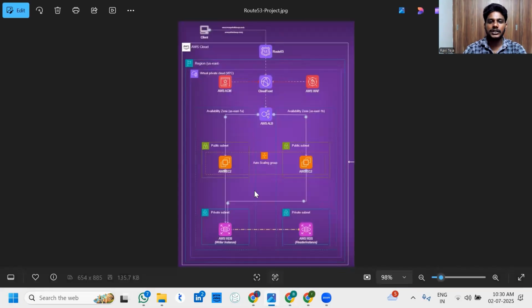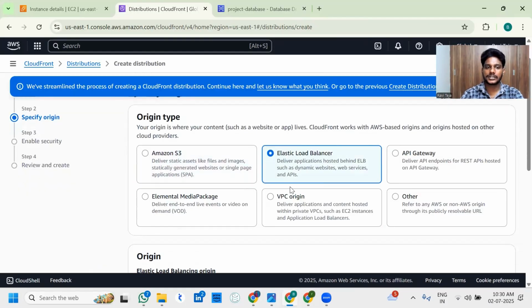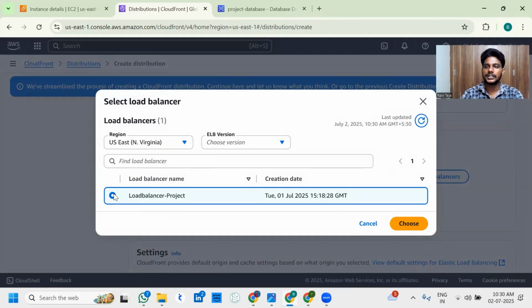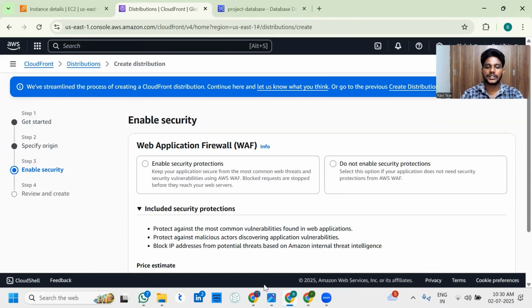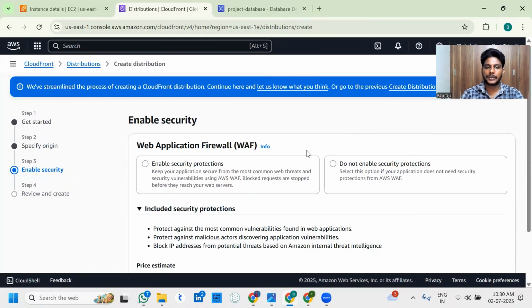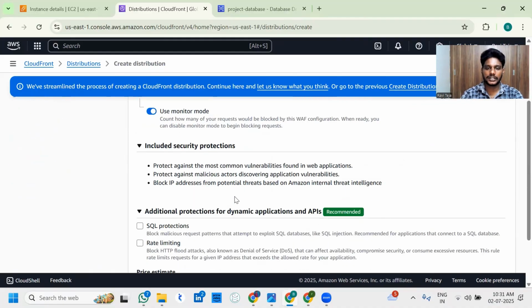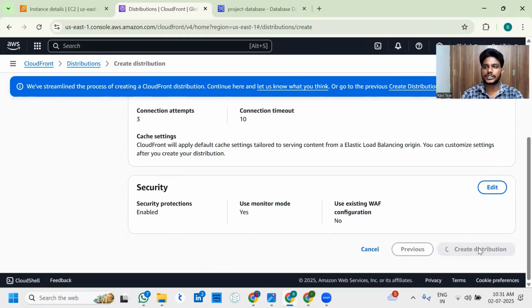So we have a load balancer, right? Here you can clearly observe that the load balancer needs to be attached to CloudFront. Click on Elastic Load Balancer. Here you can browse the load balancer. This is your load balancer, which we created previously. So choose this and click on next. Here you can see that the web should be associated with CloudFront, so I'm going to enable this. If you disable it, it won't be attached. Select this mode, come down, click on next, review this, and then create distribution.